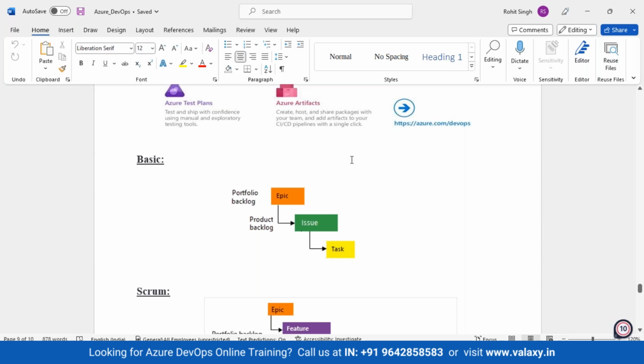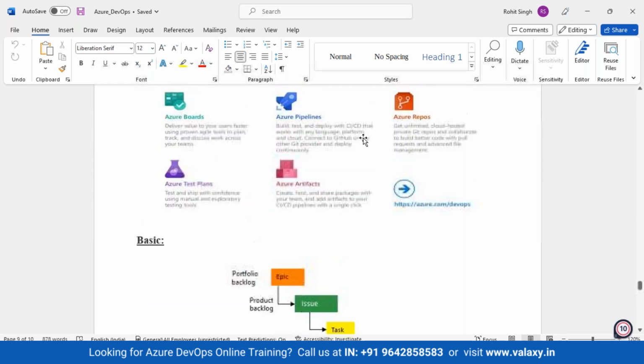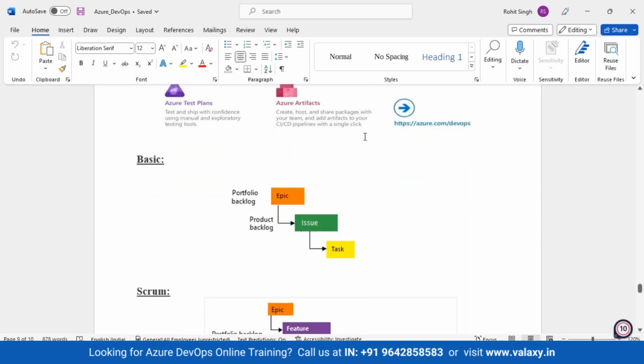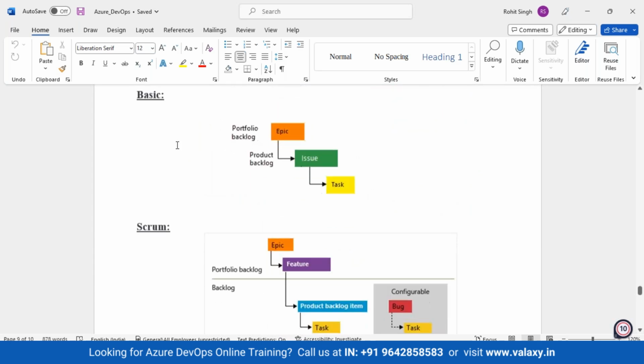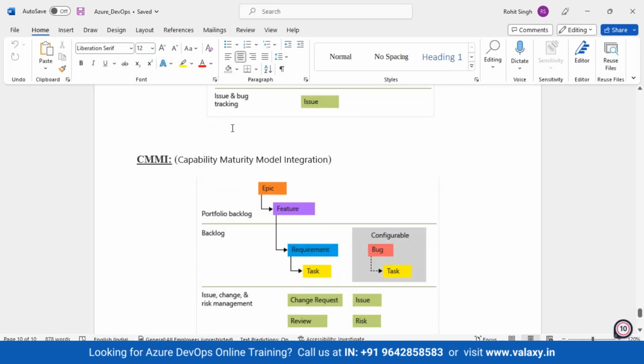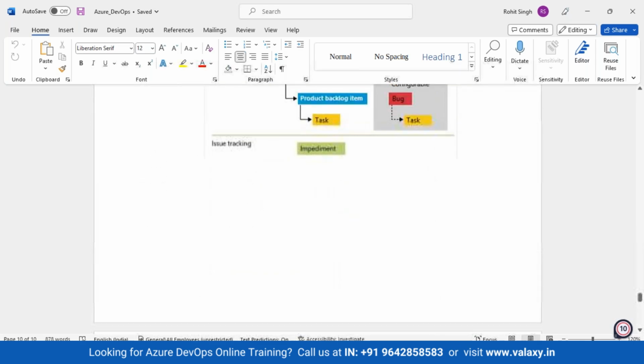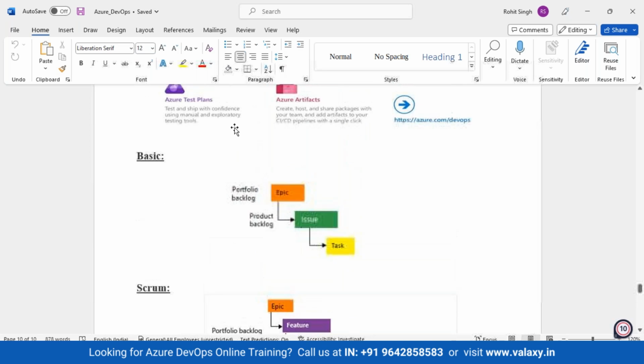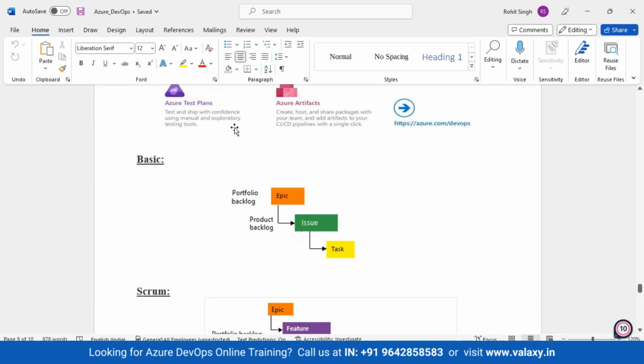Where exactly it gets created and how exactly it gets created? So Azure Boards has four types. It's got Basic, Scrum, Agile, and CMMI. It's got four types using which it will capture your backlogs. Now let's talk about Basic.